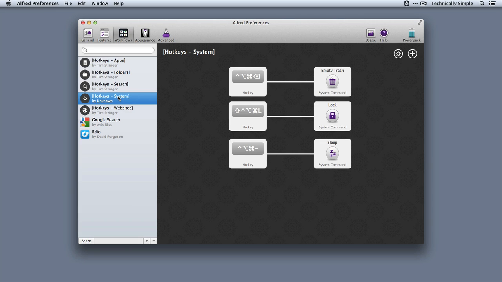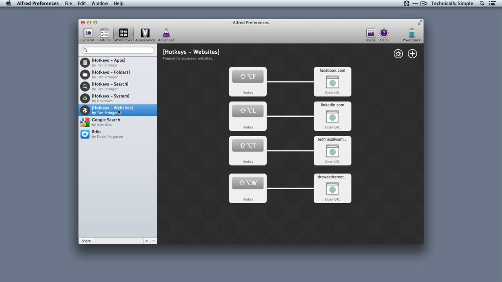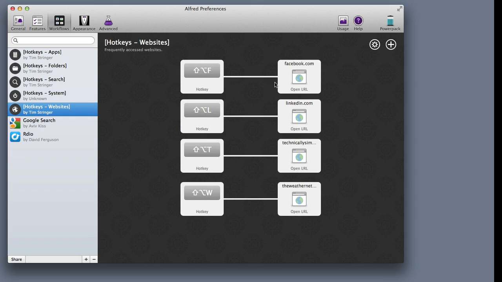Now we'll look at how to create a hotkey that will take you to a specific website. So I'll click on Hotkeys Websites, and you'll see the ones I've got defined already, one for Facebook, one for LinkedIn, Technically Simple, and the Weather Network. So I'm going to add one more. Let's say I'm a big movie fan and I want a hotkey to go to the Rotten Tomatoes website.